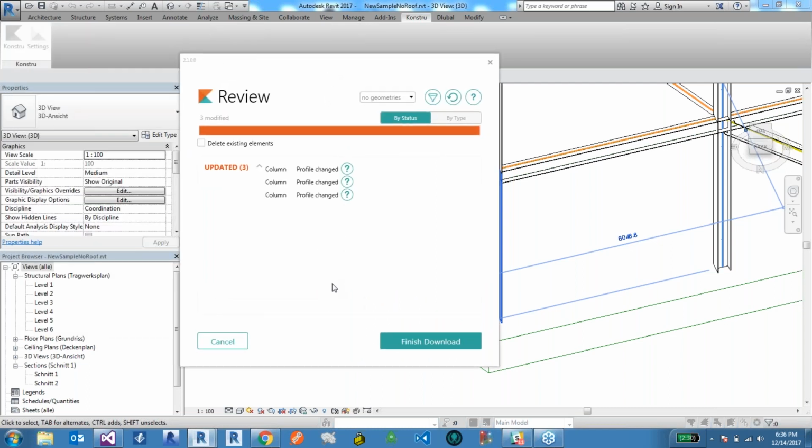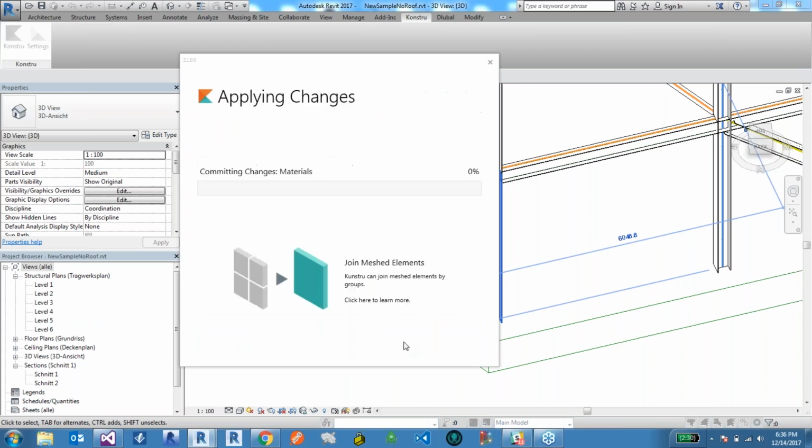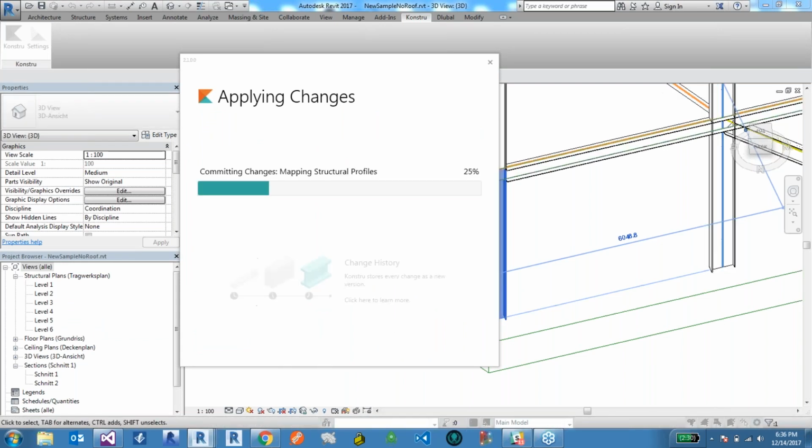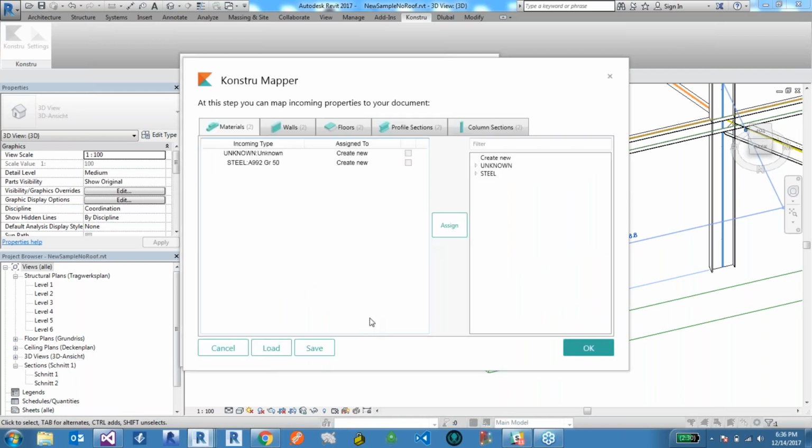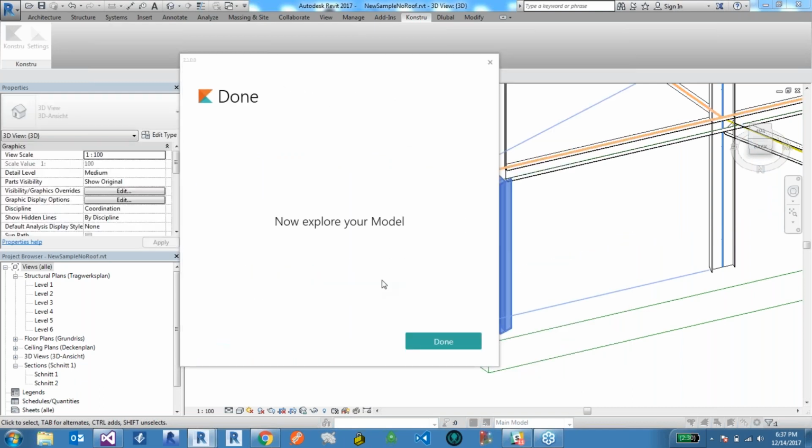Keep in mind, if you don't want to apply those changes, you can now cancel. Now I want to apply those, and I'm going to say Finish Download, and Konstru is now going to apply those changes to the elements. What is important to know is that we're not deleting any elements. This is the mapping dialog that comes up. We walked through this earlier, so you see here all the mappings for walls and floors, also profile sections and column sections. I can just agree on this because those are the same ones I uploaded. I'm going to click OK.